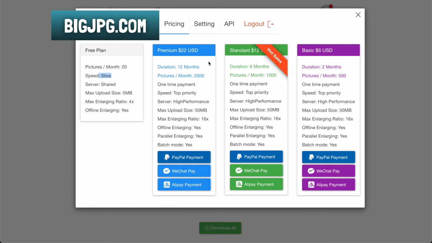Now, if I want to pay for 12 months, it will be $22. It's not $22 per month for 12 months. It's $22 for the entire year. You pay a one-time payment. You can upload much larger images to start with. Here you can upload up to 5 megabytes. Here you can upload up to 50. And you can increase the size by 16 times, which is insane. I think it will be good if you're doing something like Society6 or if you're selling shower curtains or beddings and stuff like that. And you can upscale 2,000 images per month.